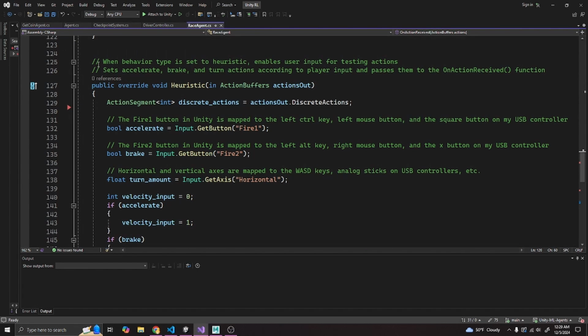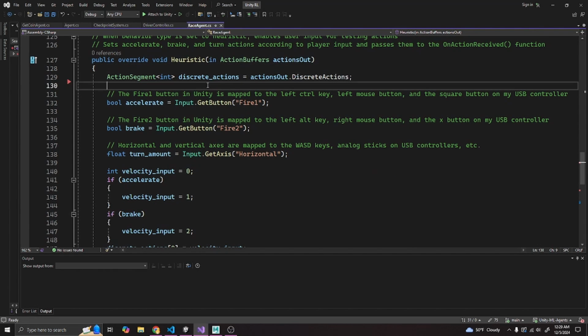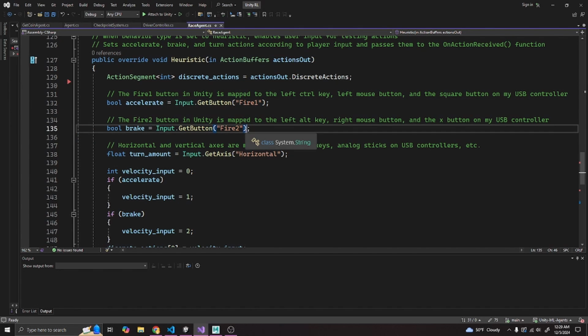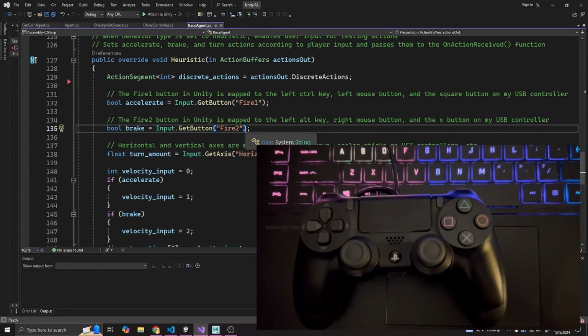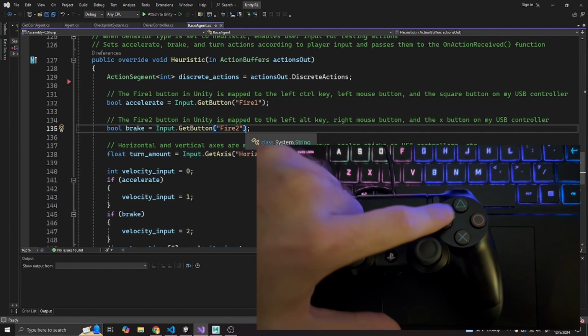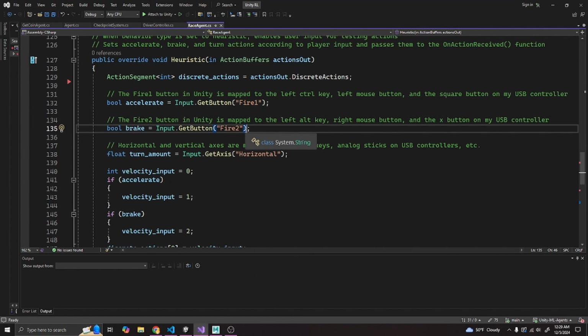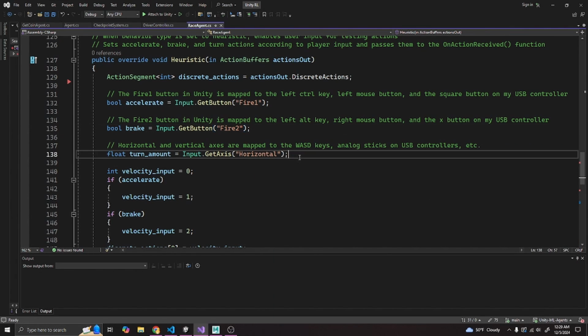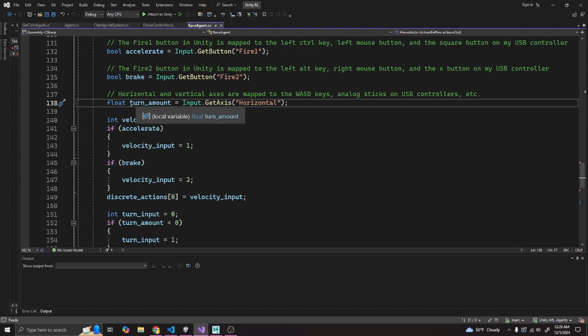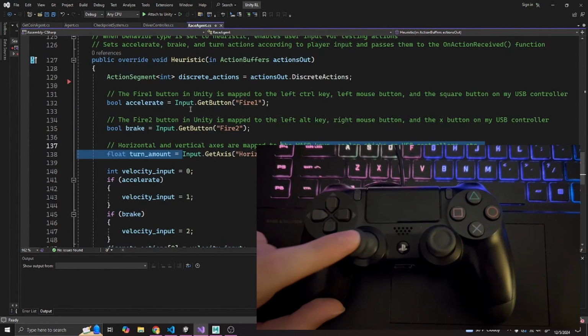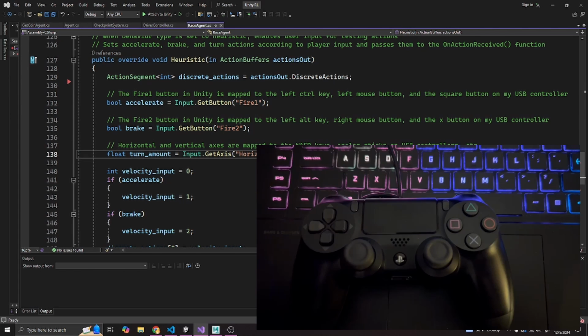Alternatively, we can control it ourselves if we are playing the game, and so that's using the heuristic function. To accelerate, I use the Fire 1 and Fire 2 buttons. I'm using a PlayStation 4 USB controller. The PlayStation 4 controller has the square button, which is for Fire 1, and that's going forward. Fire 2 is the X button, and that's for braking, so it slows down. And then turning is the horizontal axis. These are just Unity functions for accessing buttons on controllers.